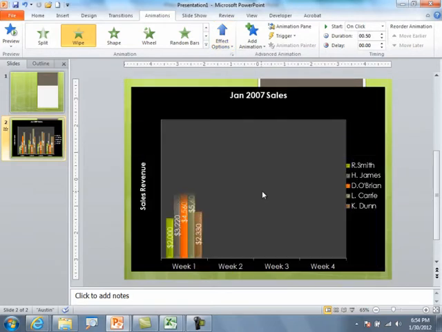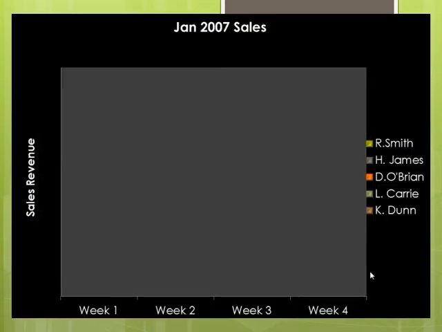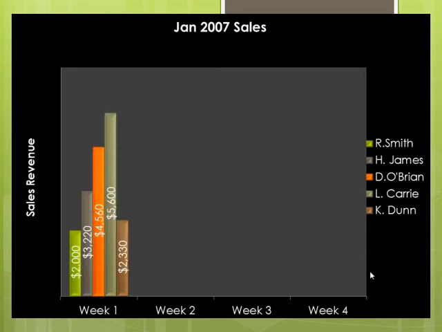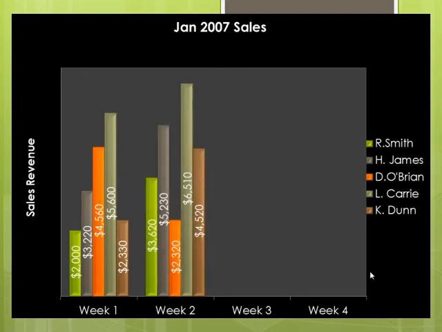Now, once I'm presenting this particular chart in slideshow mode, as opposed to animating the whole chart at once, you can now see that when I animate the various elements of this chart, it is doing so essentially by each week, so that I can discuss the sales for each week, moving on to the next week's worth of sales when I'm ready to.